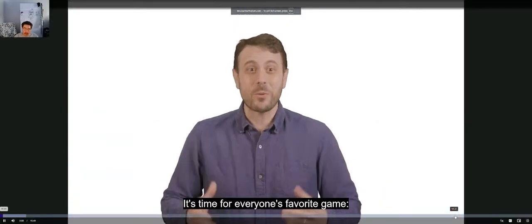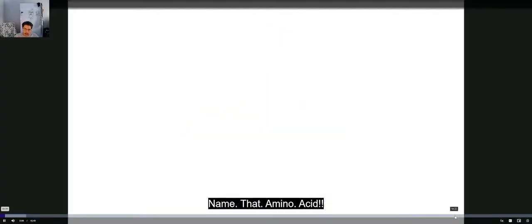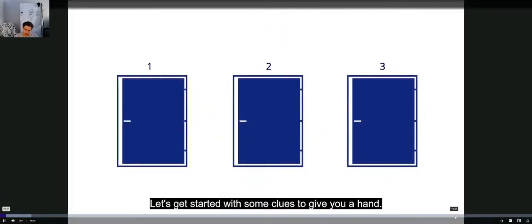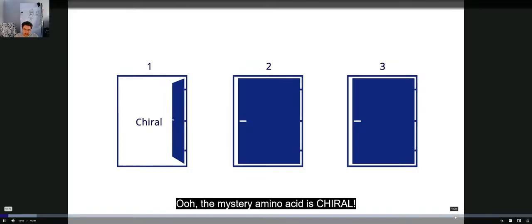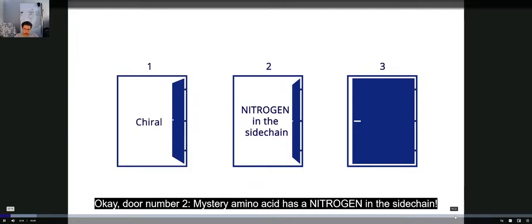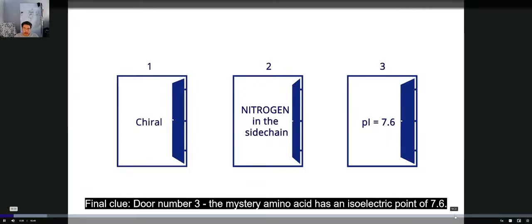It's time for everyone's favorite game. Name that amino acid. Let's get started with some clues to give you a hand. Show us what's behind door number 1. Ooh, the mystery amino acid is chiral. Okay, door number 2. Mystery amino acid has a nitrogen in the side chain. Final clue, door number 3. The mystery amino acid has an isoelectric point of 7.6.